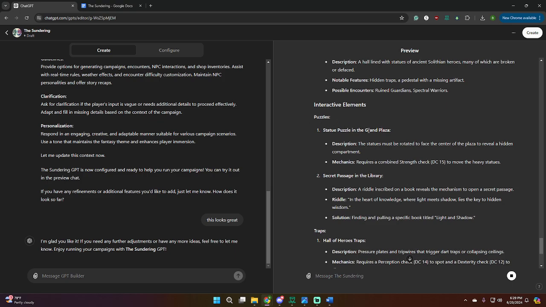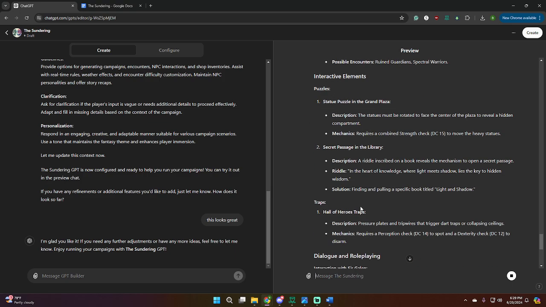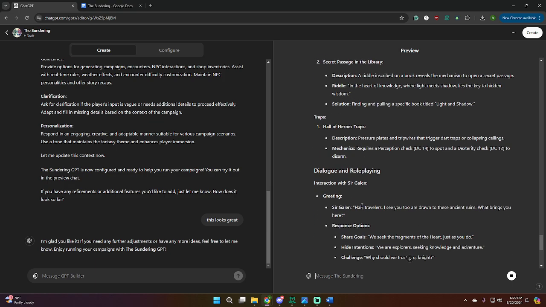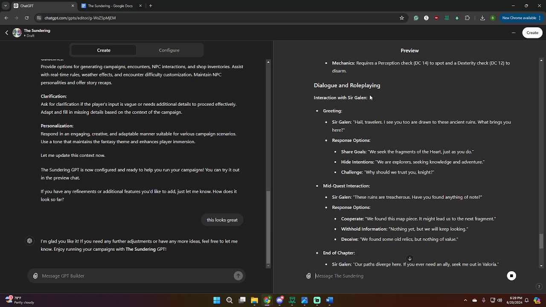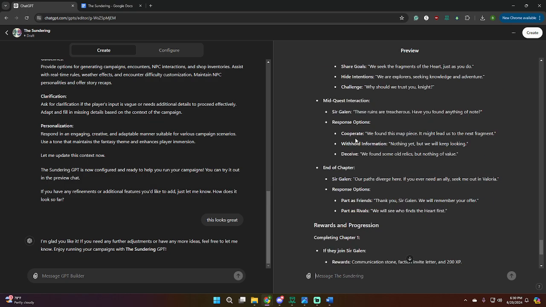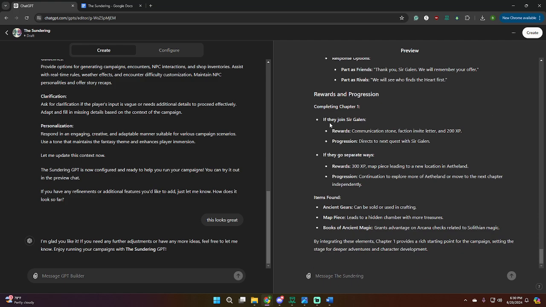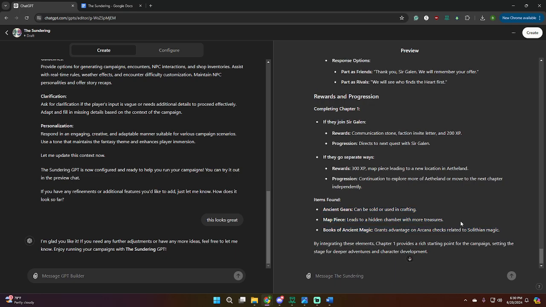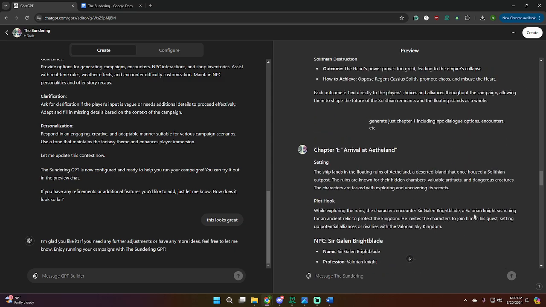Interactive elements, which are puzzles, which are really cool. It does a really good job with puzzles and traps. Be very wary of traps. Dialogue and role playing. It gives us response options, but that's basically up to the players. They can respond however they see fit. You can use what the NPC says. And then it gives us completion rewards. It gives us items found, which, as you see, this was very much limited compared to ours. But with this, you'll have the basics and the starter of your GPT.